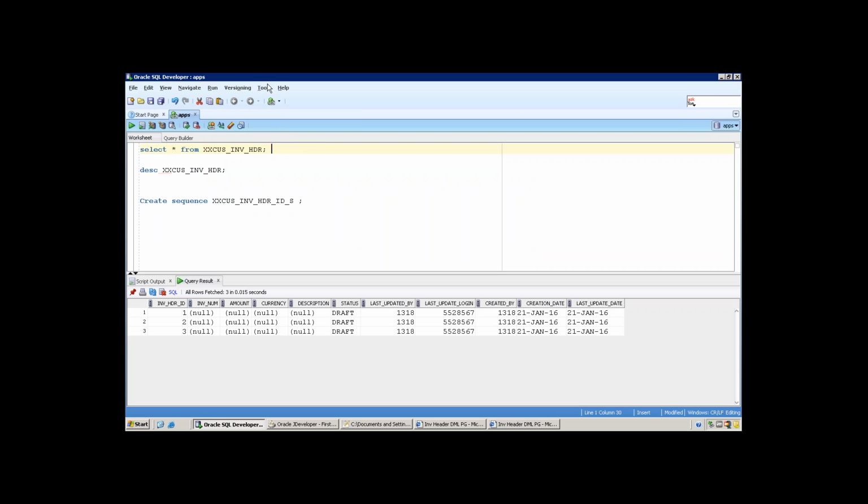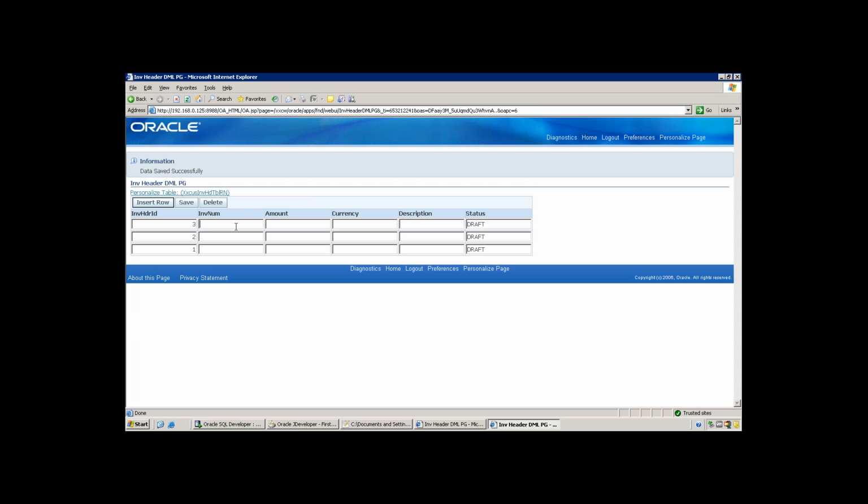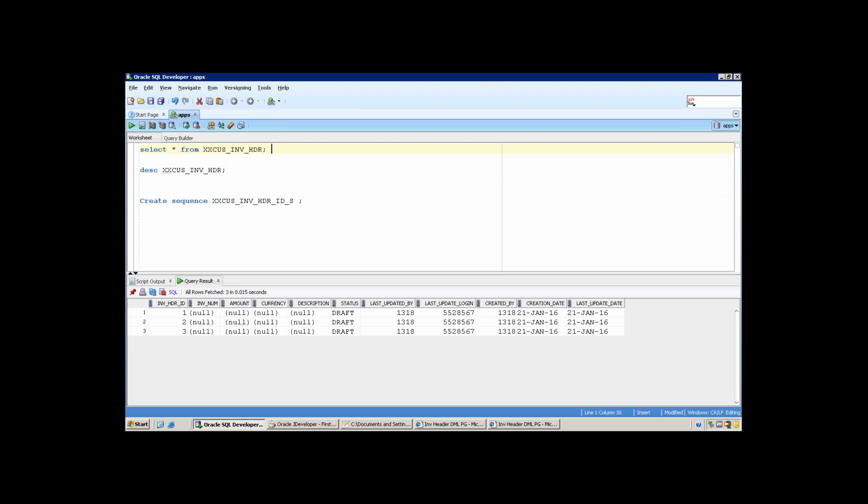And now I'll try to perform an update. Let us say invoice number, I'll say invoice 3, and amount, I will say something here. I'll update this, and now I'll again click on save. See, we have not written any special logic for the update, just simply commit. That's it. And now check whether this particular record got updated or not. Can you see, the invoice header 3 got updated?